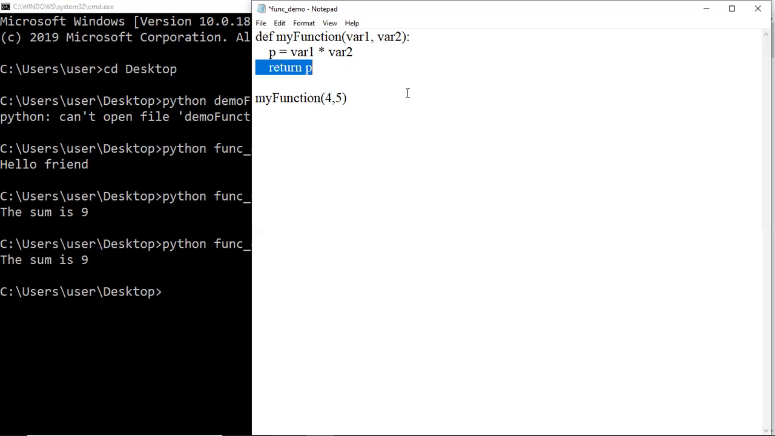Now, since the function is returning a value, when I'm calling the function, there has to be a variable on the left-hand side of the function call, which will be able to hold the return value coming from the function. So I need to have something like this, let's say I have a variable called result, and I say result equal to my function. Now, whatever value is returned from this function called my function, that will be stored in the variable result.